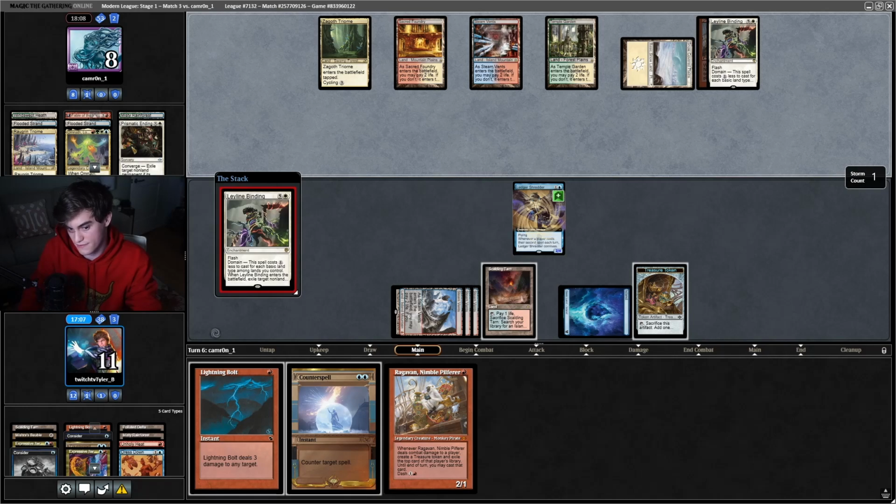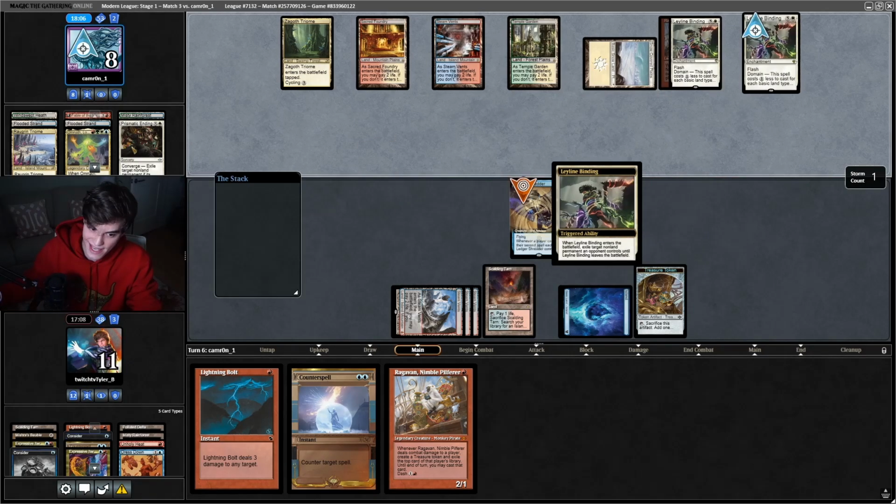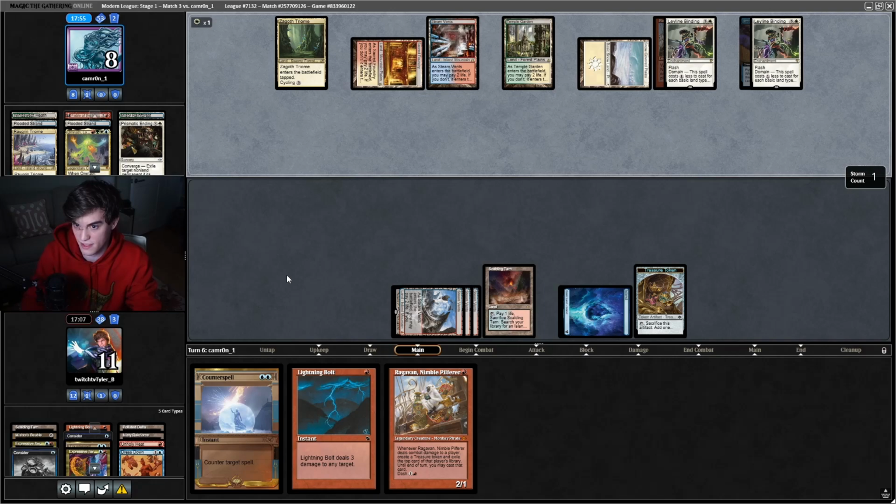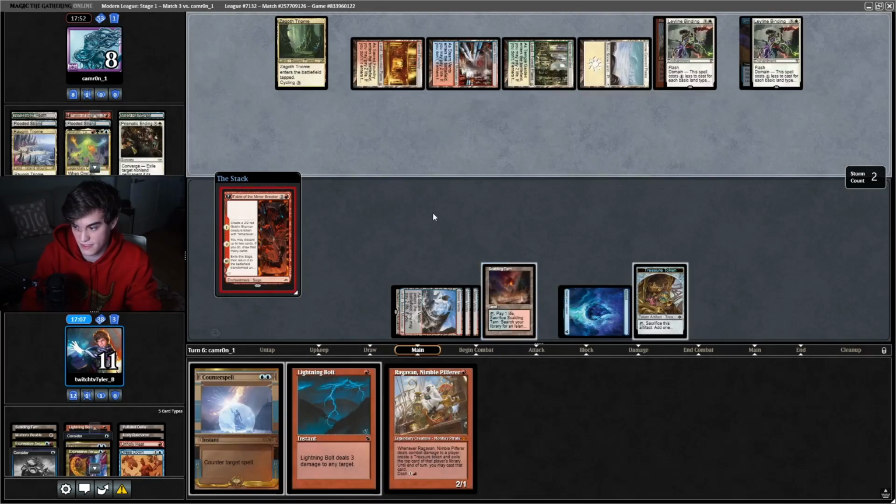It resolves. Sad, sad, sad. It resolves. I just can't let an Omnath resolve. That's the problem. I have to kind of just let their removal do their thing. White, red, green. Okay, so this is what I counterspell.